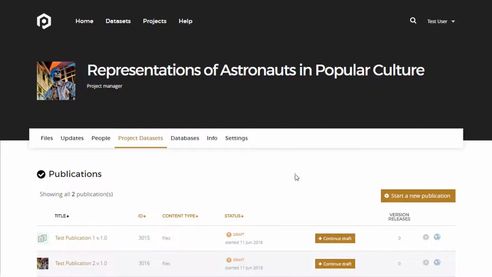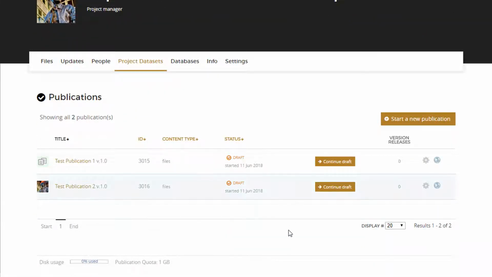This page shows a list of any datasets you've already published for this particular project. I've created a few so you can see what that looks like. To start a new draft, we'll click the Start a New Publication button in the upper right.